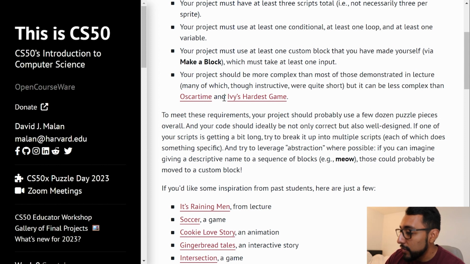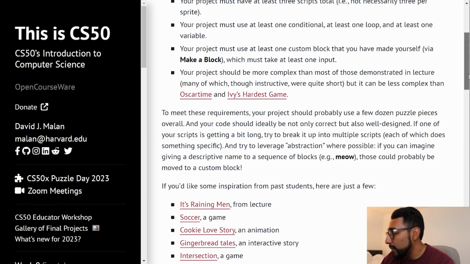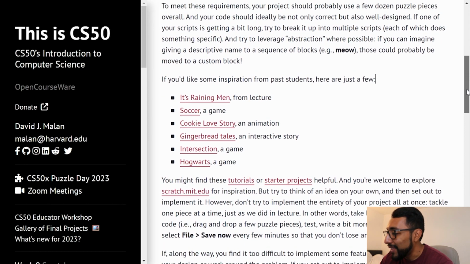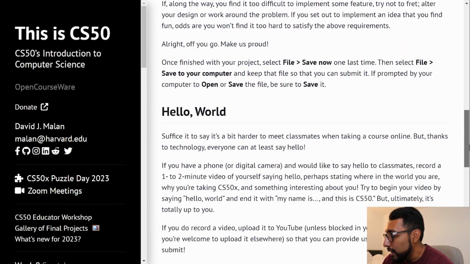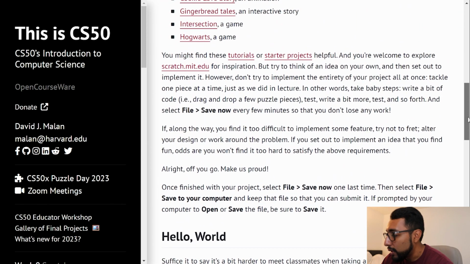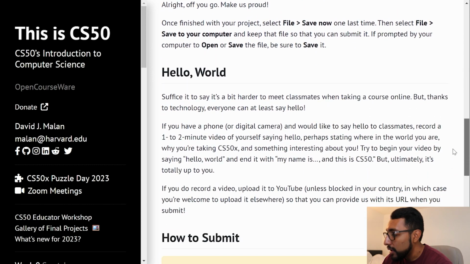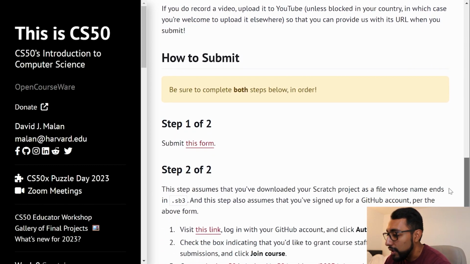So Oscar Time, Professor Malan made it. Ivy's Hardest Game, one student made it previously. Super good, complex, but great. So really, those are the requirements, and the rest of the text here outlines some additional details and some tips. And then down here, it lists how to submit the assignment.